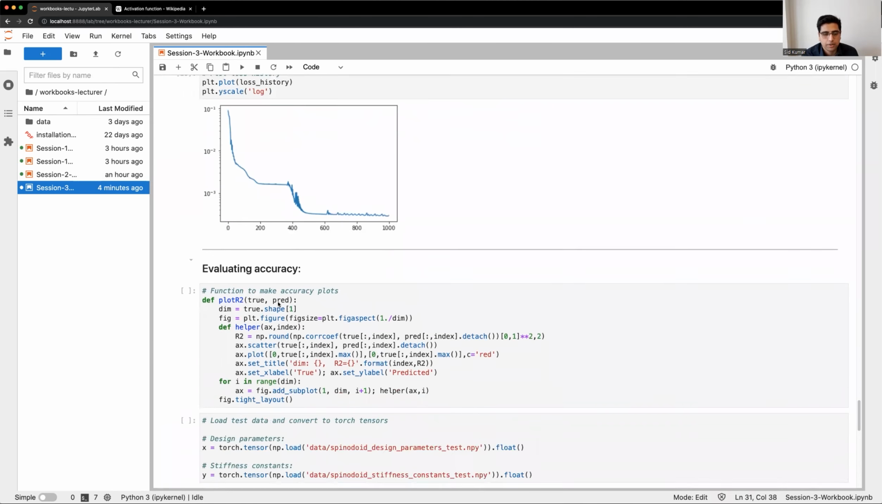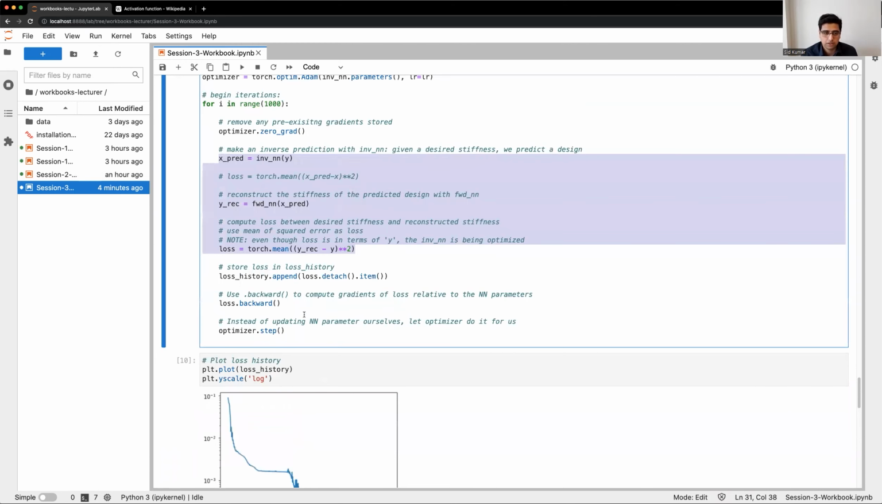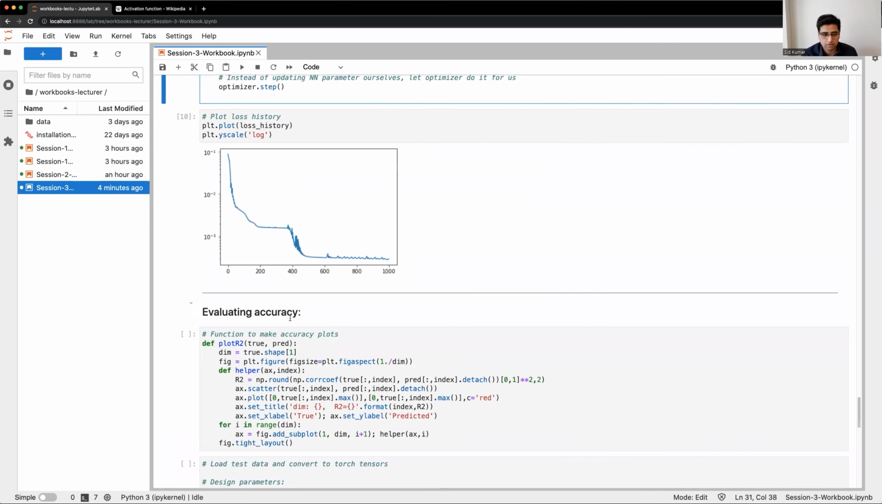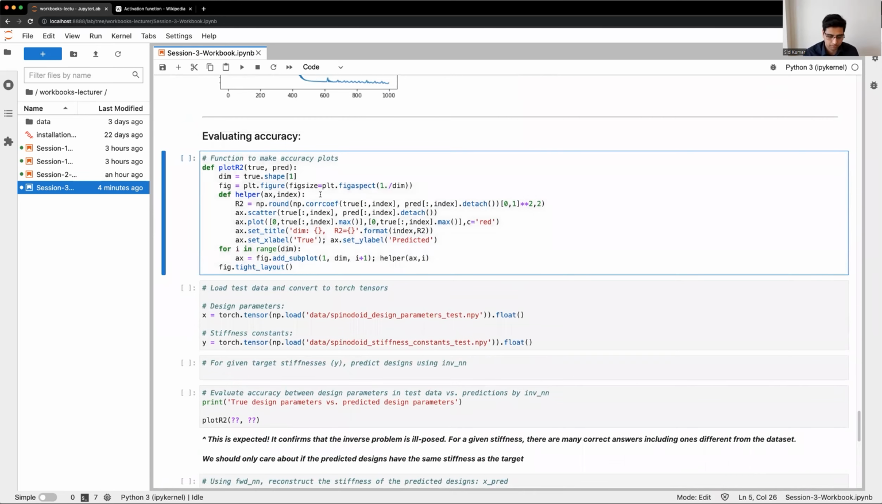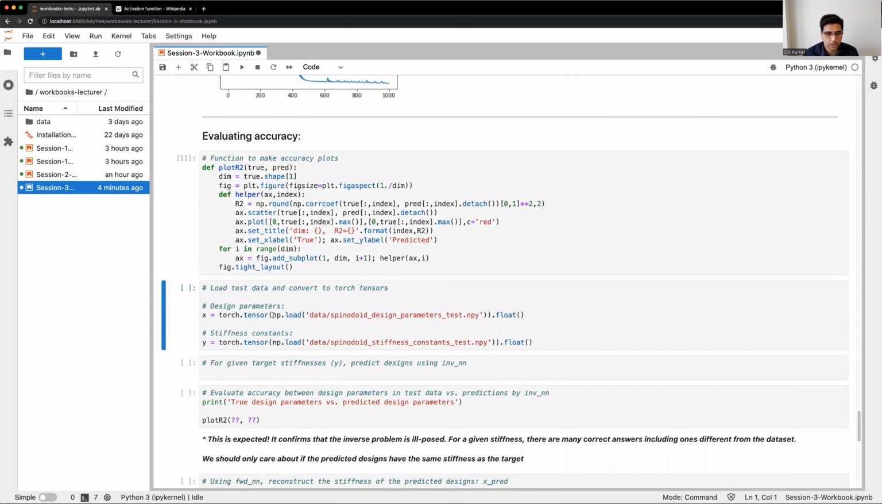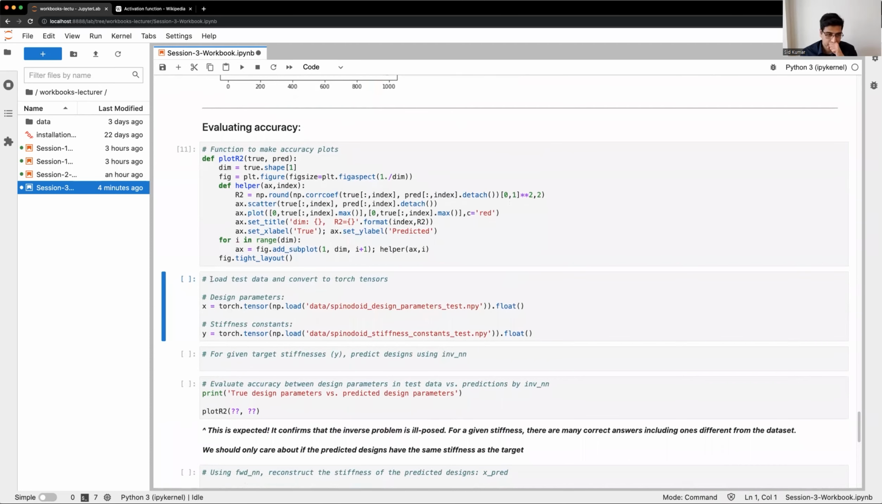Anyways. Okay. So you now have your inverse neural network trained, you have your forward neural network trained. Let's try to evaluate the accuracies. So again, it's just some function to check accuracies. And now I'm loading the test data. This test data is different from the training data, and both neural networks have not seen this test data before. So I'll load my X and Y. For a given target stiffness Y, the job is now to predict a certain design or topology.